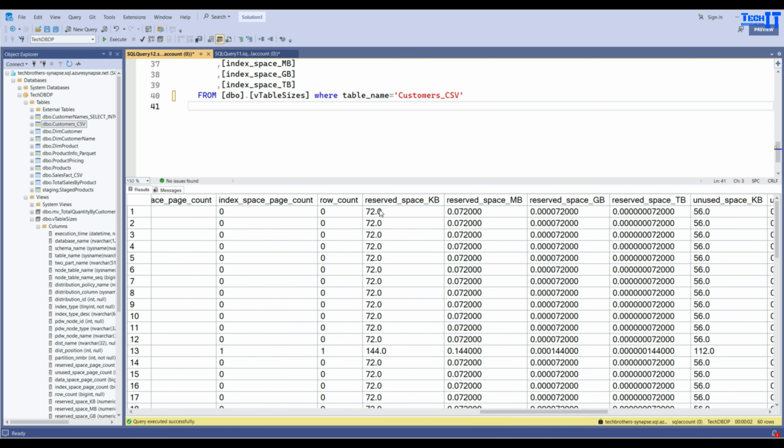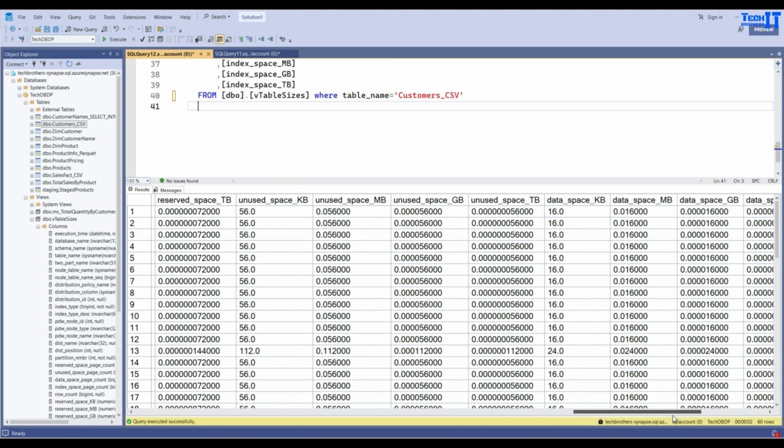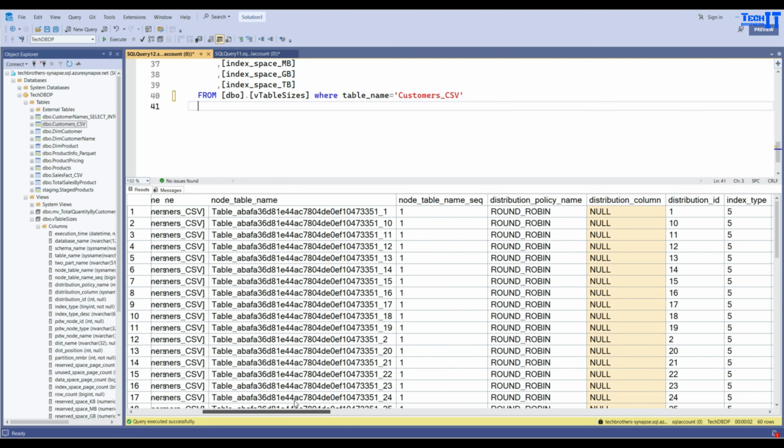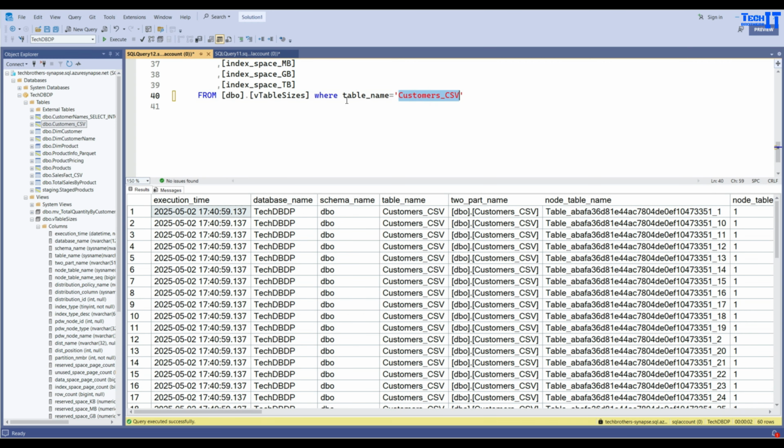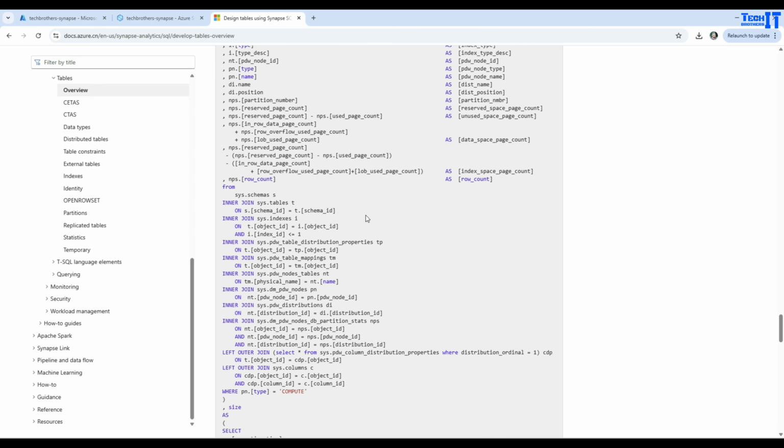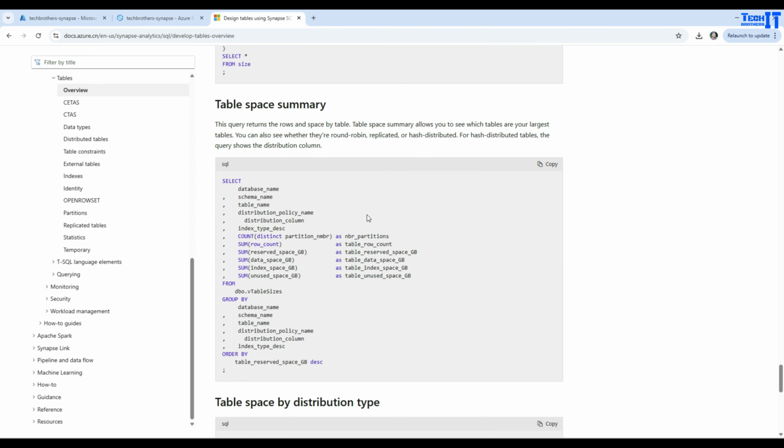So here you can see for each of the distributions how much space is reserved and how much is used, and then you can see more details here. So this view has everything you need, and then you can filter for your specific table. But this view is also used further in the query that actually gives more information.